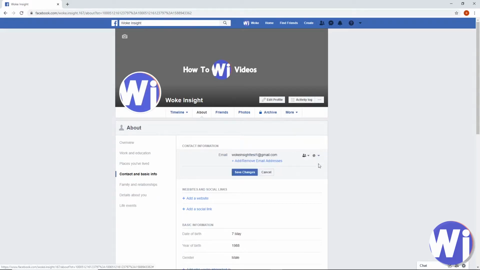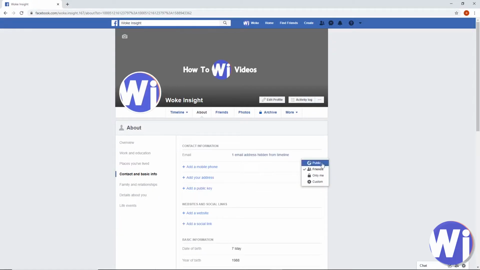You can hit on edit, and you can either choose to remove it or change it, or change the privacy settings here on the right hand side to public, friends, or only me. Or you can make it go to custom. I'm just going to hit on cancel. Just leave it as it is.